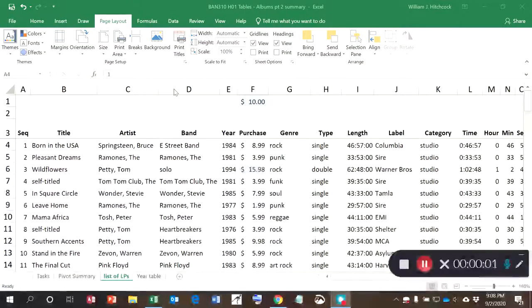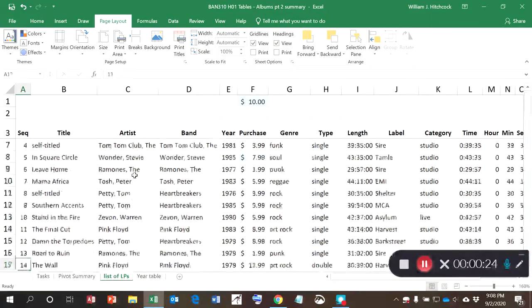Hi, this is Bill Hitchcock, and we were working with a list of records, a bunch of albums that we had. And this time, what I'm going to do is just a few extra things that you might consider doing with your Excel sheet. And on this one, I want to take a look at how we can summarize this data. Summarizing the data, anytime that you have numeric data, you always want to be able to do some things.